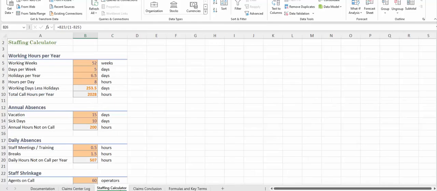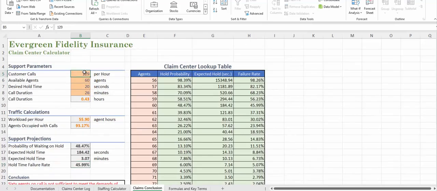Then we have the staffing calculator, which is given already, so we don't have to do anything. The claims conclusion, that's something we need to work on. Some numbers are given already: customer calls 129 per hour, available agents 60, desired hold time 20 seconds that we knew already before, call duration 26 minutes, and call duration in hours, that's 0.43, because you divide by 60.